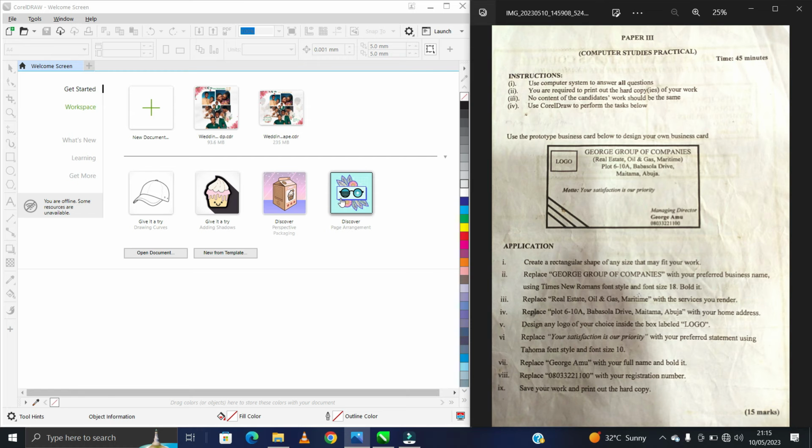Welcome back. In this tutorial, we'll be working on BECE practical questions, year 2022. And the first thing to do is to read our instruction. We have the first instruction here to use a computer system to answer all questions. You are required to print out hard copies. No content of the candidate work should be the same.